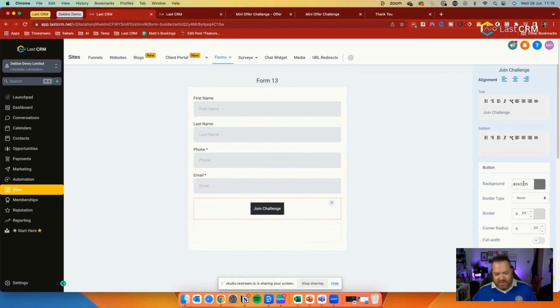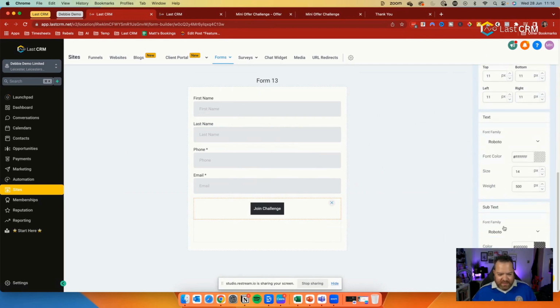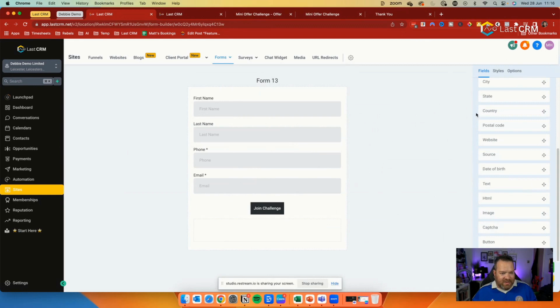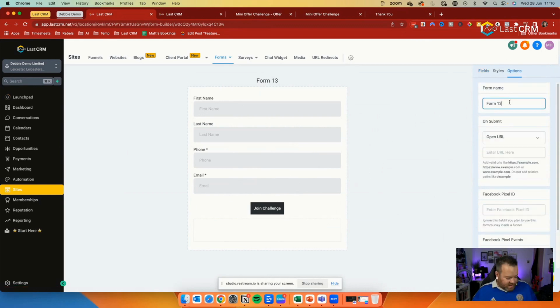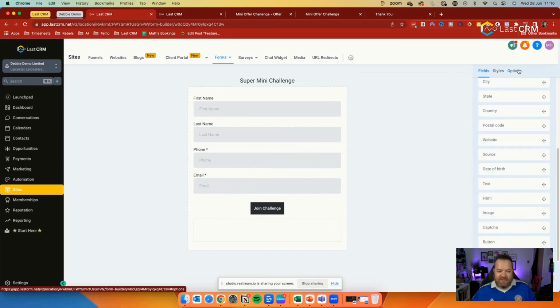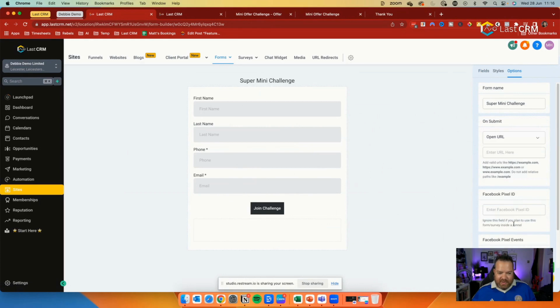I could do other things as well. I could change the colors and all that kind of stuff, the fonts. But really, other than clicking options and changing the name, so super mini challenge, that's it. My form is done. I can press save form now, and it will be available on that page for me. How quick was that? Super simple. Drag the fields, change the options, and then we're done.